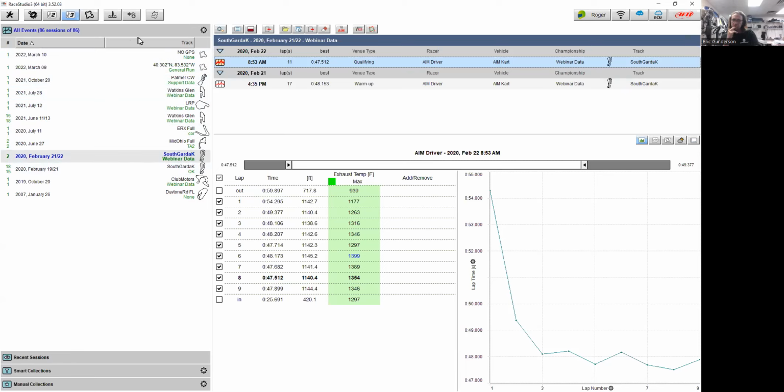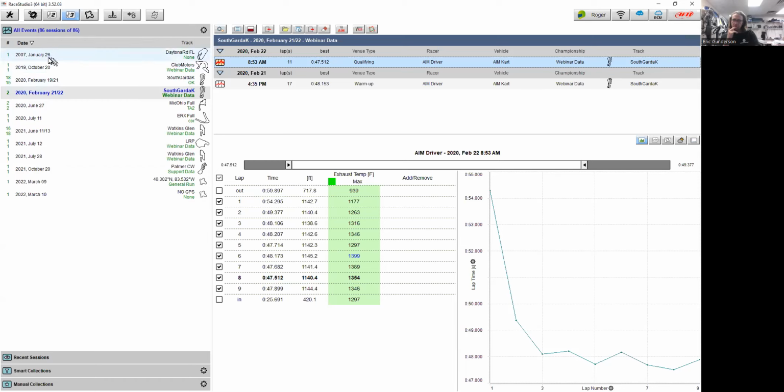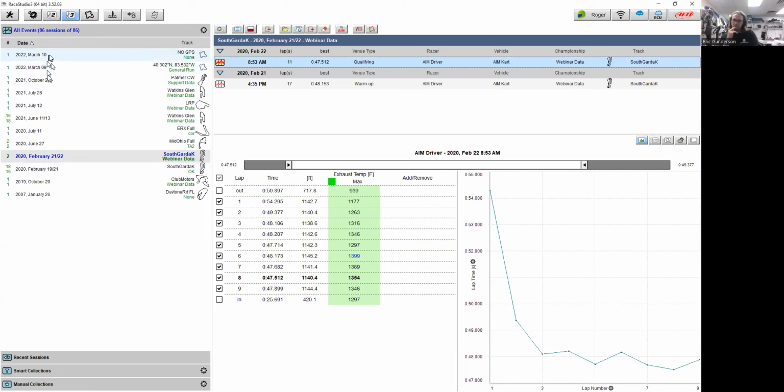Okay, and then on the left are all of your different runs, and you can sort by the date up and down, or you can sort by the track just by clicking on the headers. Now that's got the oldest stuff first, and we can click it again for ascending, descending order. I keep this fairly thin, and a lot of support work comes in here as well, like no GPS and some other things, but support data. So you can sort it by this.